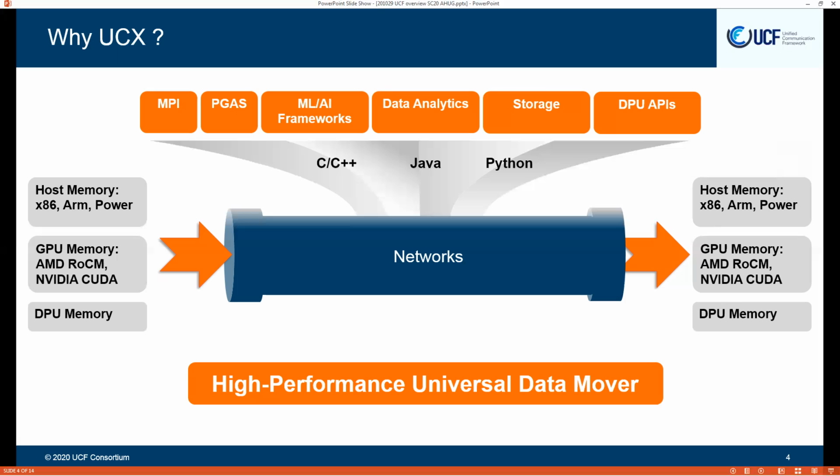UCX is probably becoming, or has become, the de facto interface for high performance computing. Most, if not all, MPIs leverage UCX or elements of UCX as part of their MPI, as well as being used for other high-level frameworks in the world of HPC and deep learning.